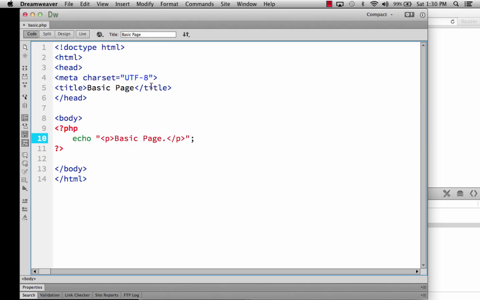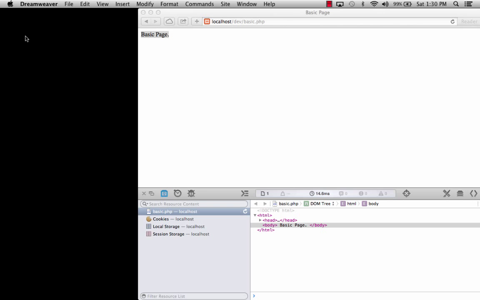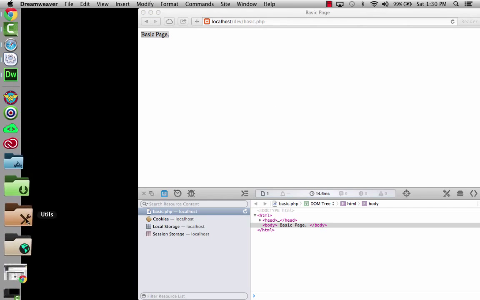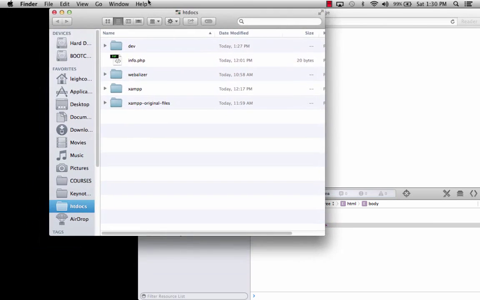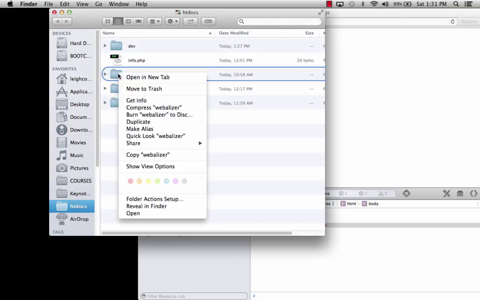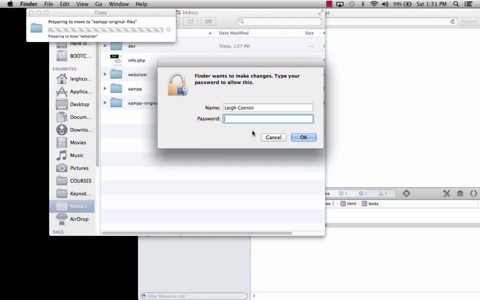Okay. One other thing that I want to do is I'm going to close this. It's saved, and then I'm going to go into my htdocs. I'm going to say open in Finder. And I'm going to clean this up a little bit. I think probably what I don't need is this webalizer. I could say move to trash, or I'm going to stick it in the XAMPP original files. And it's going to ask me if that's okay, so I'll say yes.